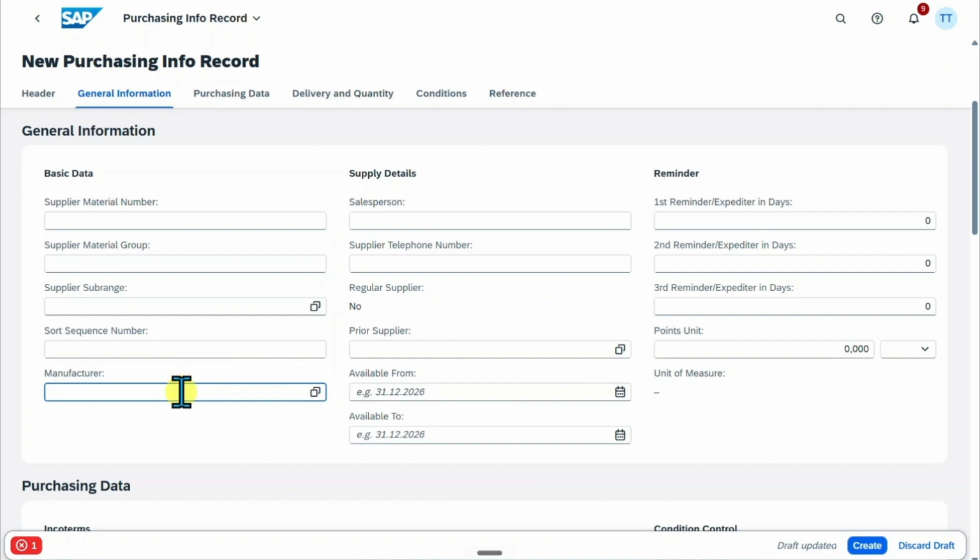But please be aware that if the manufacturer name was entered in our material master, this would be preset as well. Then we could insert here the salesperson and also the supplier telephone number for communication. And over here we could insert the prior supplier. So the prior supplier means in this case a vendor who is one step back in the supply chain from the source from which a material is procured.